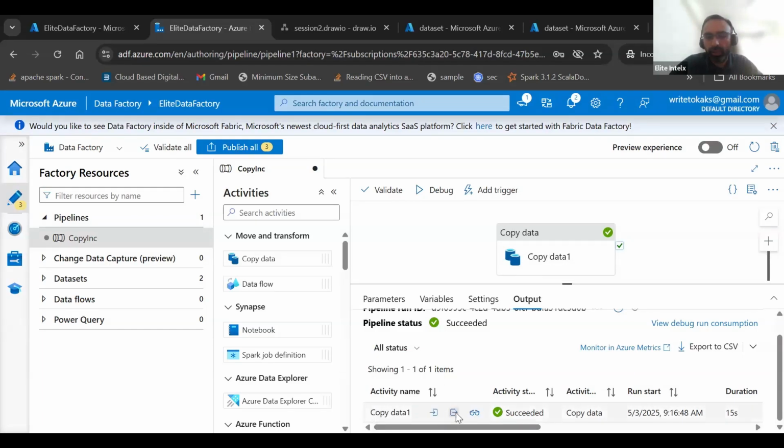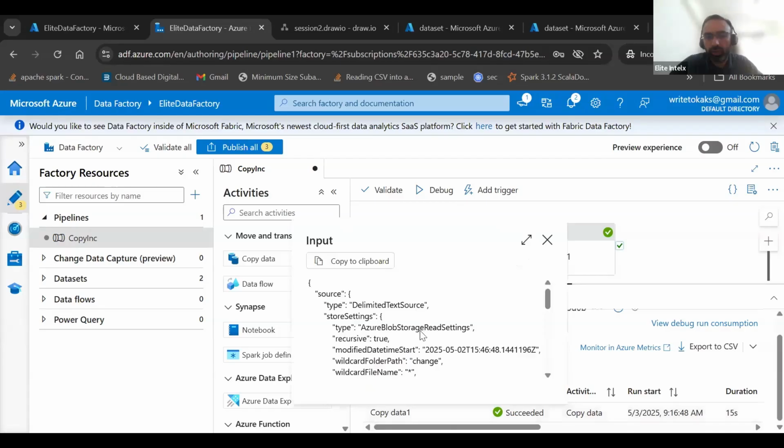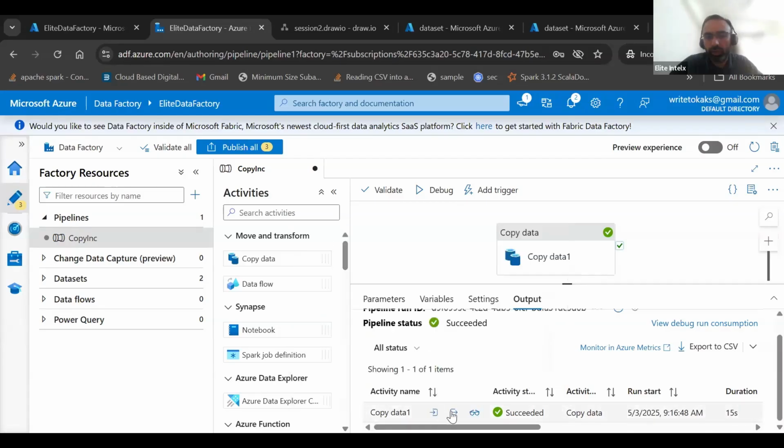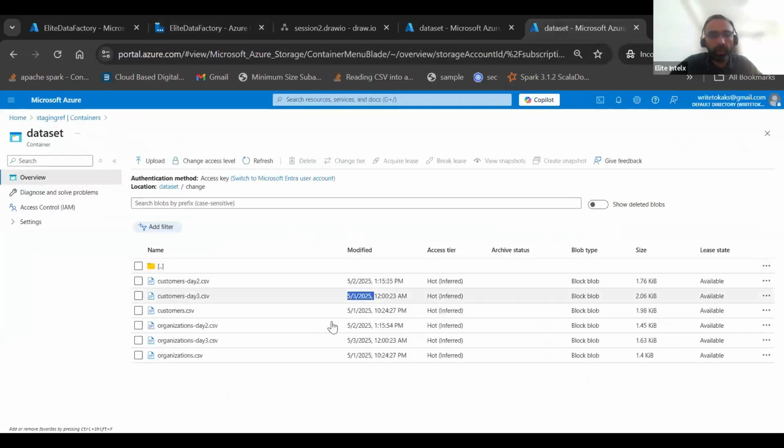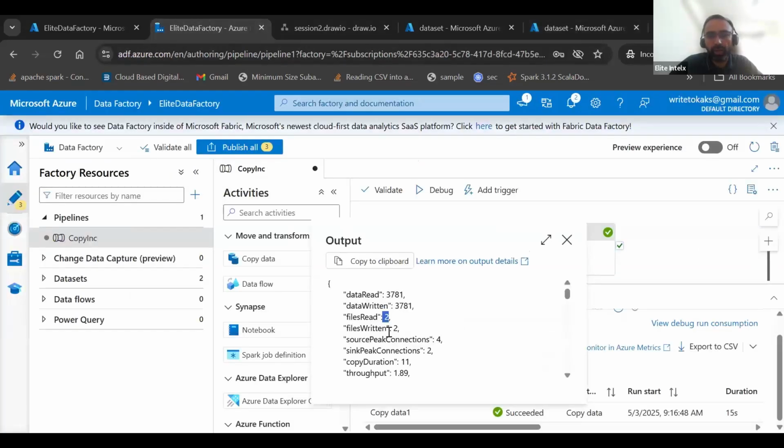And then this is the source, okay? And you should also see the sink side. It shows data written. Data written means some operation happened. How many files did it read? Two read. Why did it read only two files? Because for the third date, I only have two files, right? This one and this one, right? And files written, two files written.